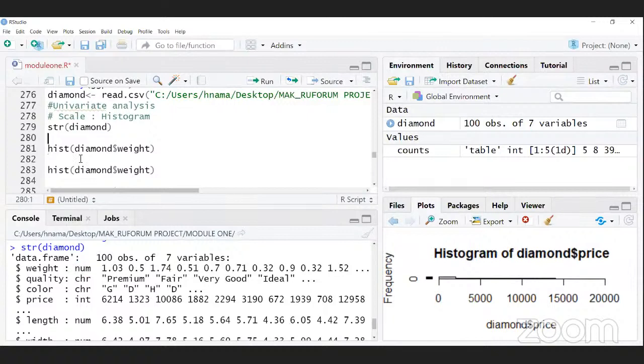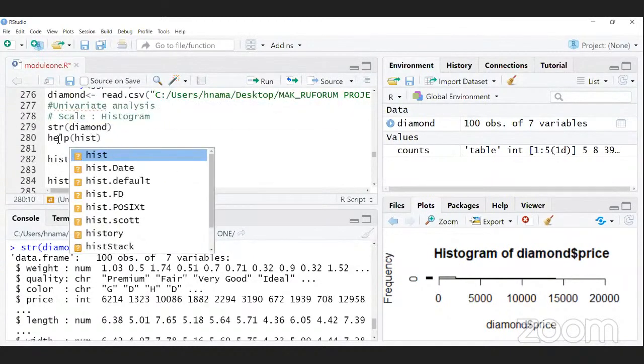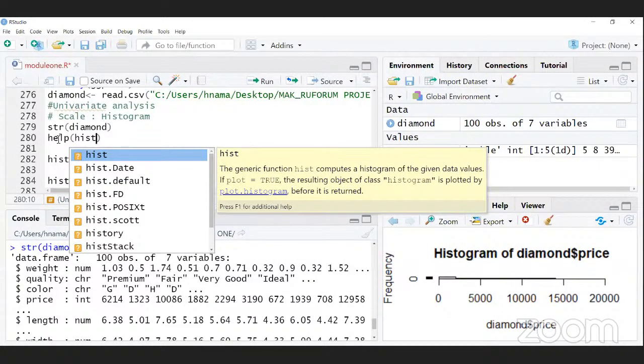And now, if you want to get more help in R, we said you use the help command, and then it will give you more details on how you can use that particular command. You can say help, in brackets you put hist, and then you run. Even before you run, it tells you that this command computes a histogram of the given data values. So it is always there to support you.